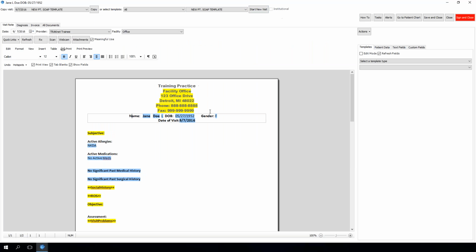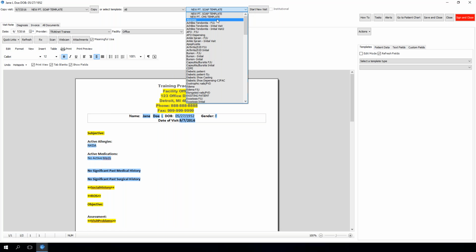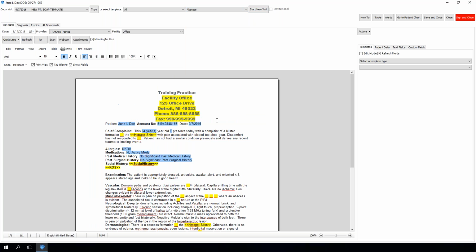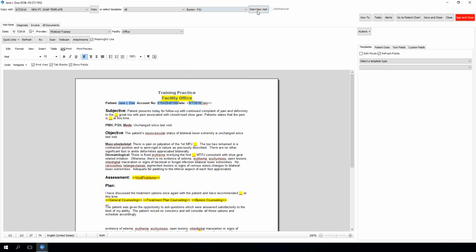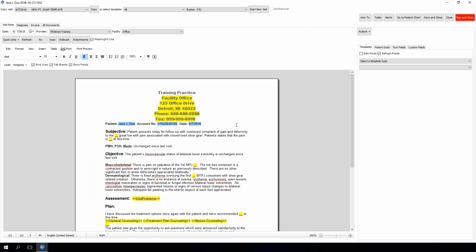We'll use my soap template here. No, my soap template already has one. We'll try another template here. Nope. All right. This one does not specifically have a past surgical history link in it, so we'll use this one.